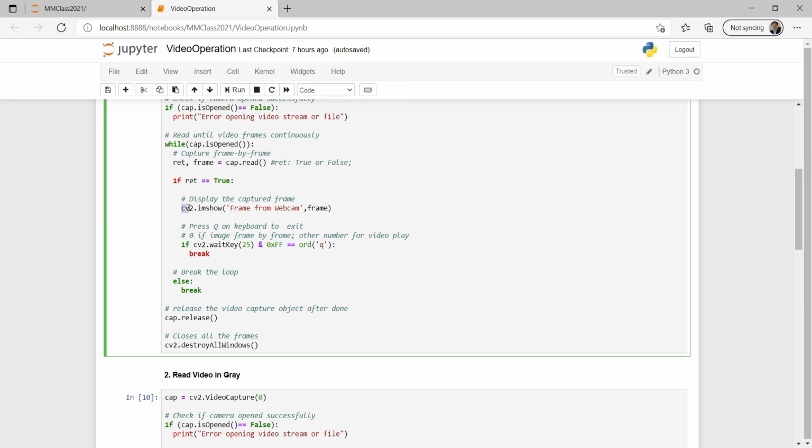Now write cv2.imshow, that is image show. You give a window name, because the video frame will come up as a window. Let's say you can give "frame from webcam". This is just what I have written; you can write your own. And you just show the frame, because this frame contains the video.